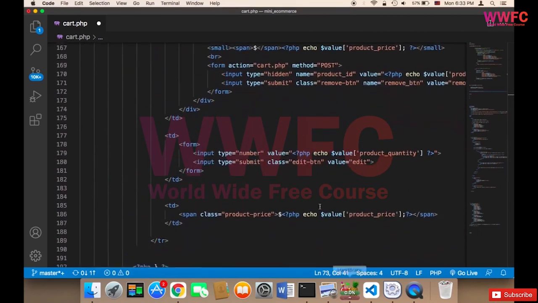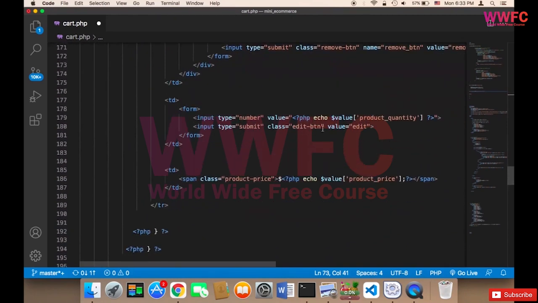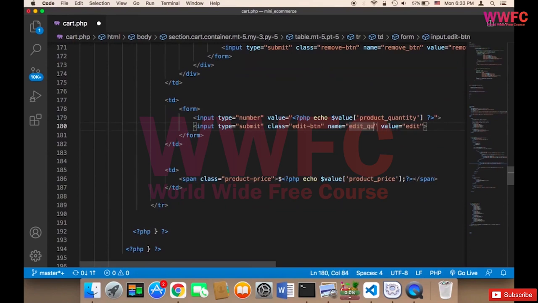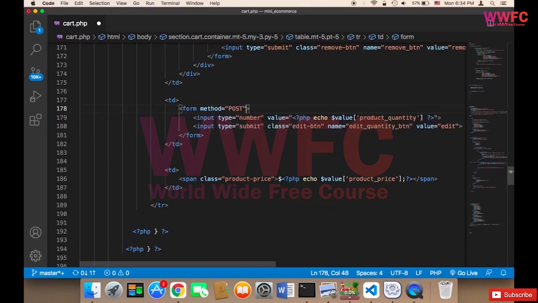Remember here, for that edit button, we have this edit button. So for this edit button, first we need to give it a name. We need to say name, and the name is going to be edit_quantity_btn. And this form, we need to give it two things: method and action. The method is post. The action is the same page, which is cart.php.